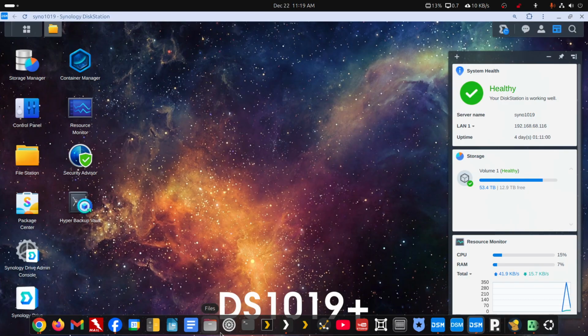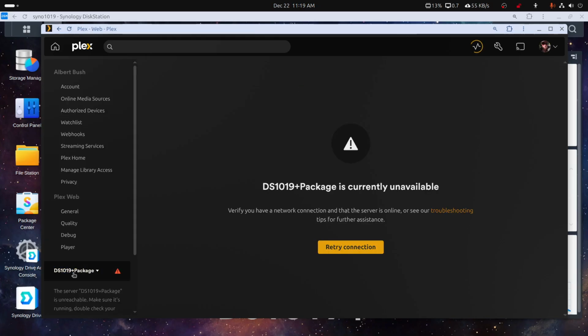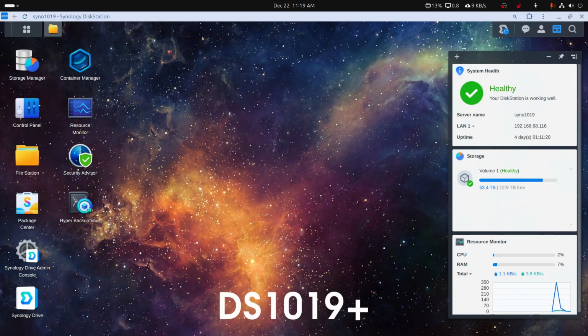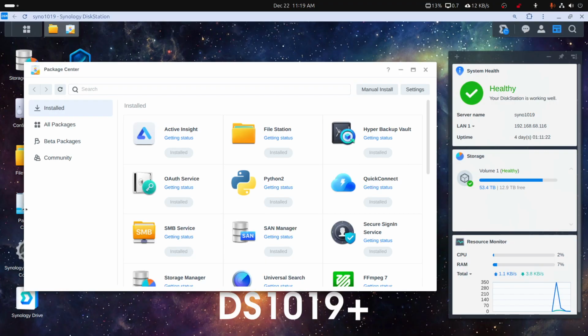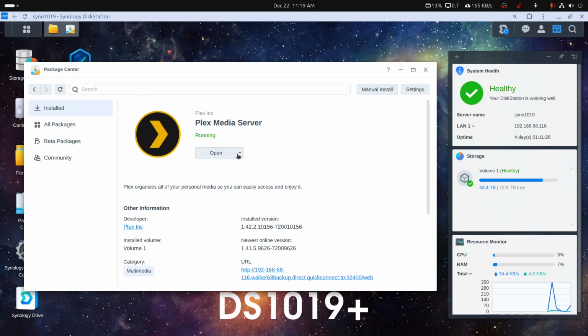Let's go back to the web app and see if the server is there. Let's refresh the web app. Alright, so I don't have a server right now. Let's close the web app. Let's go back to the package center. Let's go to Plex Media Server and let's click the open button.